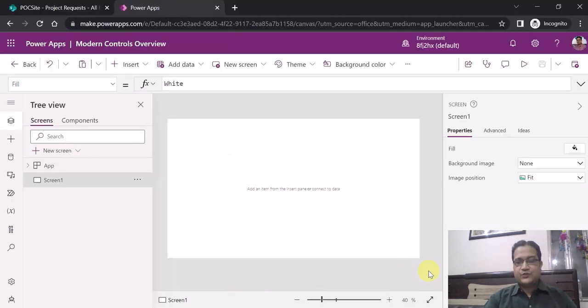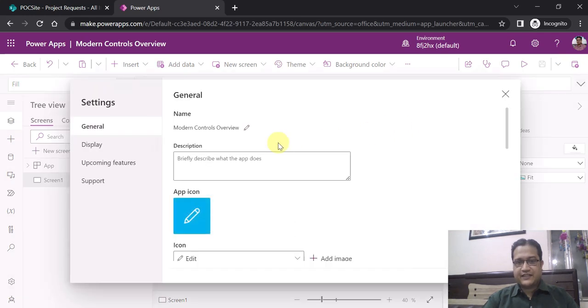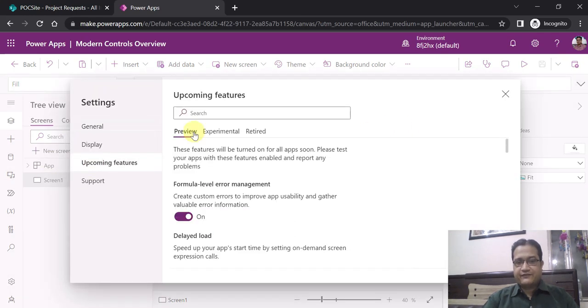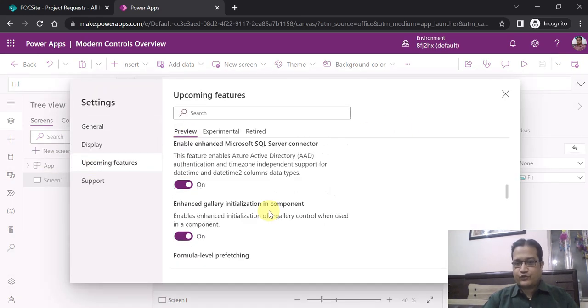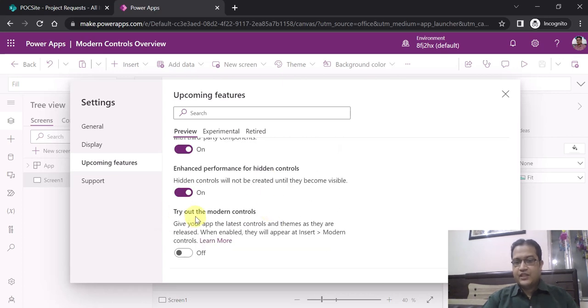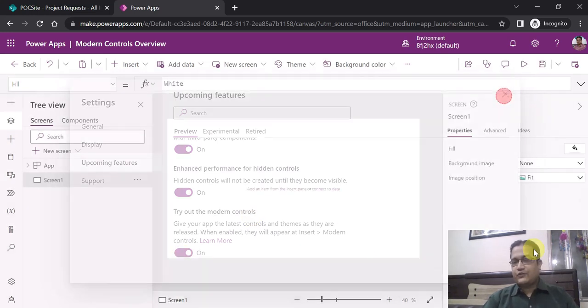So I will navigate to the Power Apps Studio. All right, so I am in the Power Apps Studio. The first step, as I said, is to enable the modern controls. You have to go to settings, go to the second settings, and in the upcoming features, in the preview features, if you scroll down to the bottom, you will see a setting called try out the modern controls. By default it is off. You just toggle it on and close the pop-up.